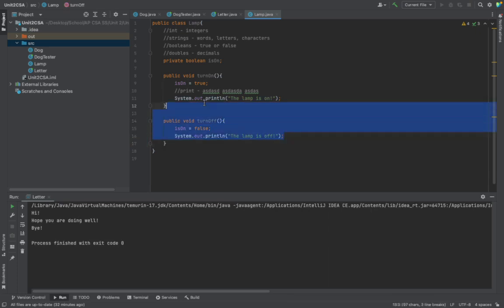Okay. So now we have our two void methods. This is essentially the goal of this example. It's turn on and turn off.